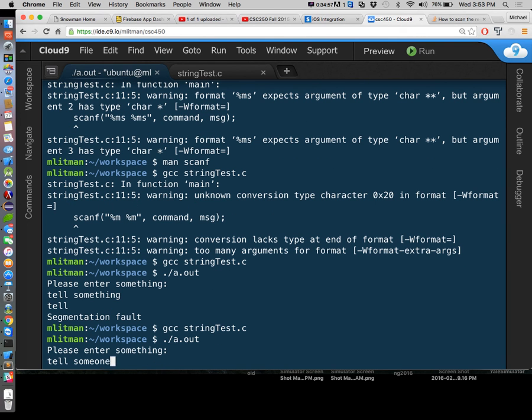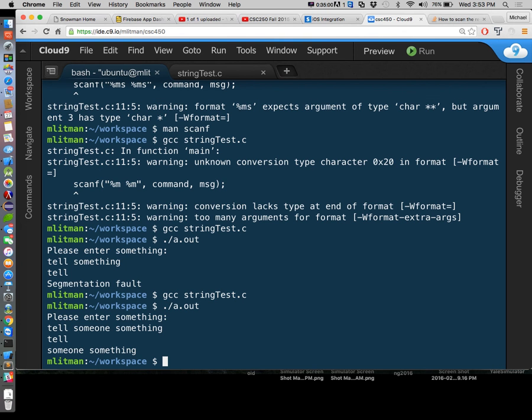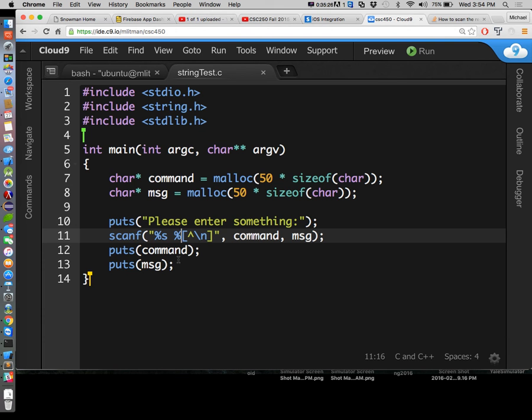Tell someone something. Yep, tell someone something. So that gets rid of the need for the tokenizer. So we can just take all messages we read in from the client side through this, and if the very first thing it reads in is one of our known commands, then we do something with it. Otherwise, we concatenate whatever it is back together, and that's the message we broadcast. Okay. So that should be good.